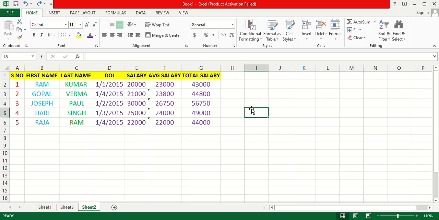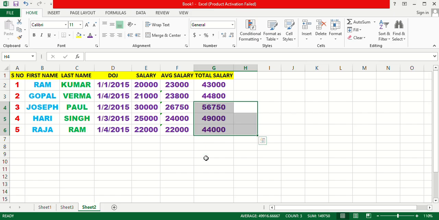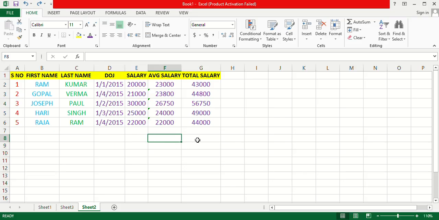Now we have the short forms for undo and redo. We undo with Control plus Z and redo with Control plus Y, like this. We use Control plus Y to make it again. Now we have to make it simple.